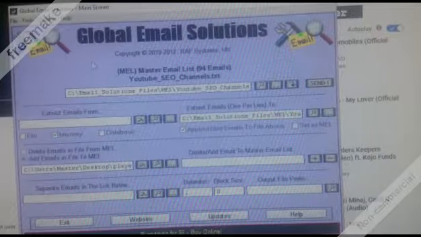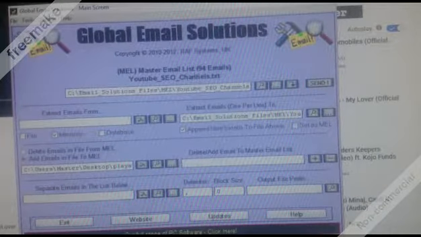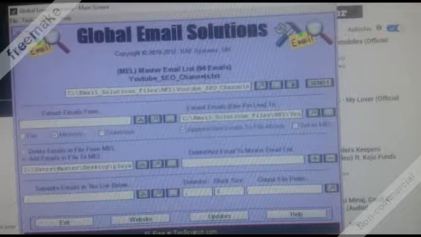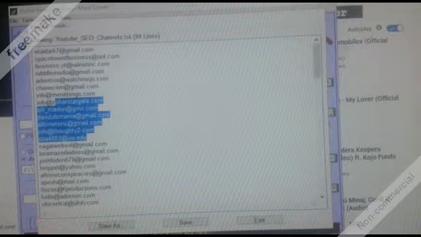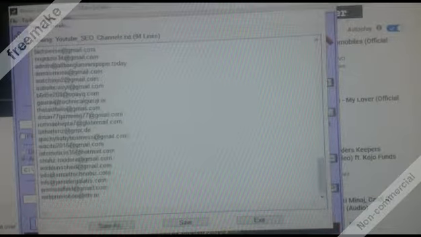So the first thing is you have a thing called Master Email List. This holds your emails and it tells you how many emails you've got in your list. You can always edit the list manually one by one and see all the emails.